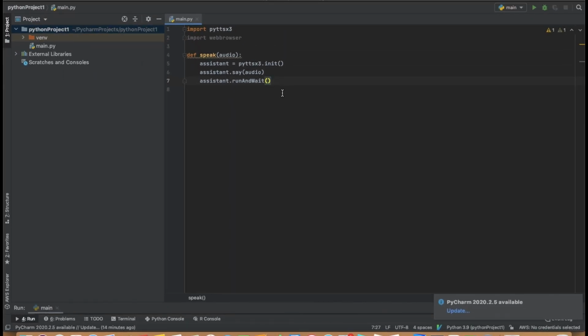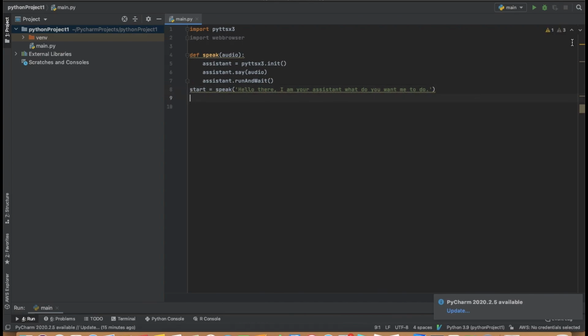So now I want the virtual assistant to give me some message, and like start. So for that we'll make another variable which will be start, for example, equals to speak. Hello there, I am your assistant. What do you want me to do? And then we can give it a colon and a space.